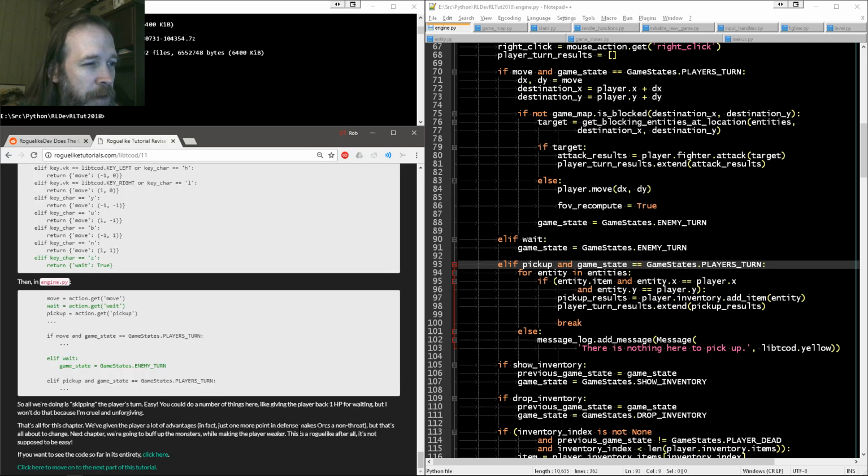Easy. You could do a number of things here, like giving the player back 1 hit point for waiting, but I won't do that because I'm cruel and unforgiving. That's all for this chapter. We've been giving the player a lot of advantages. In fact, just 1 more point in defense makes our orcs a non-threat. But that's all about to change. Next chapter, we're going to buff up the monsters while making the player weaker. This is a roguelike after all. It's not supposed to be easy.